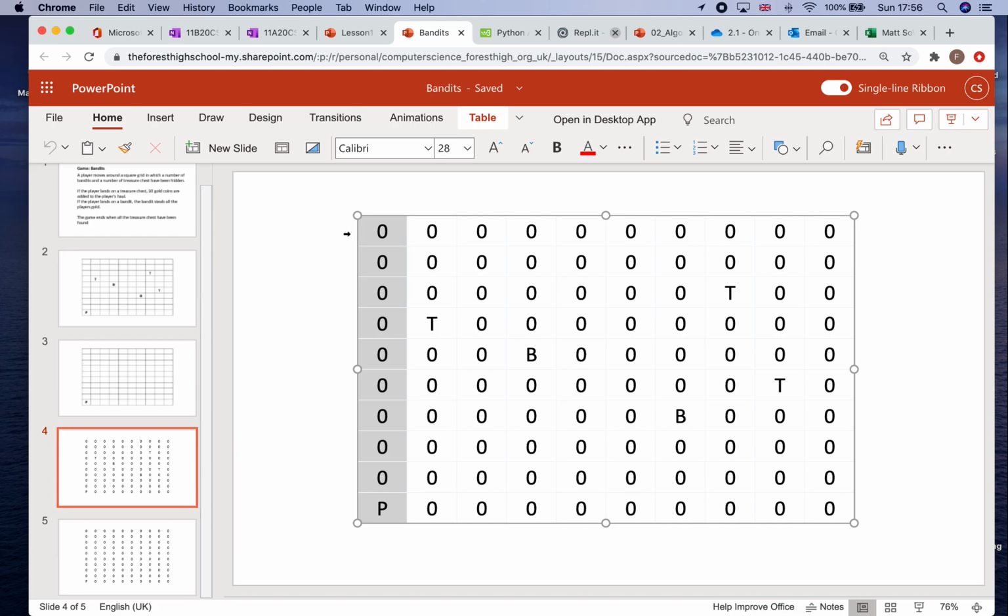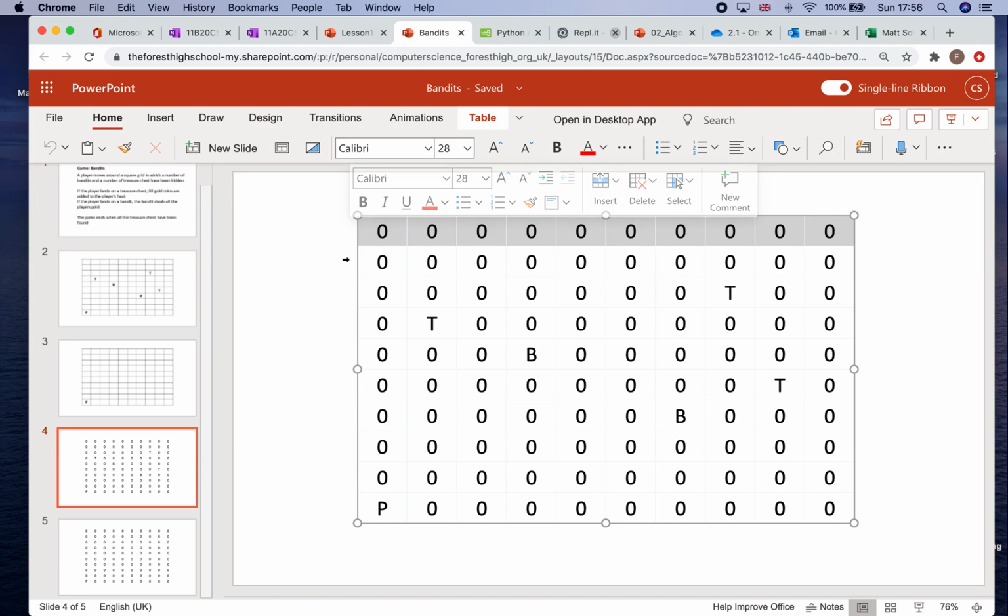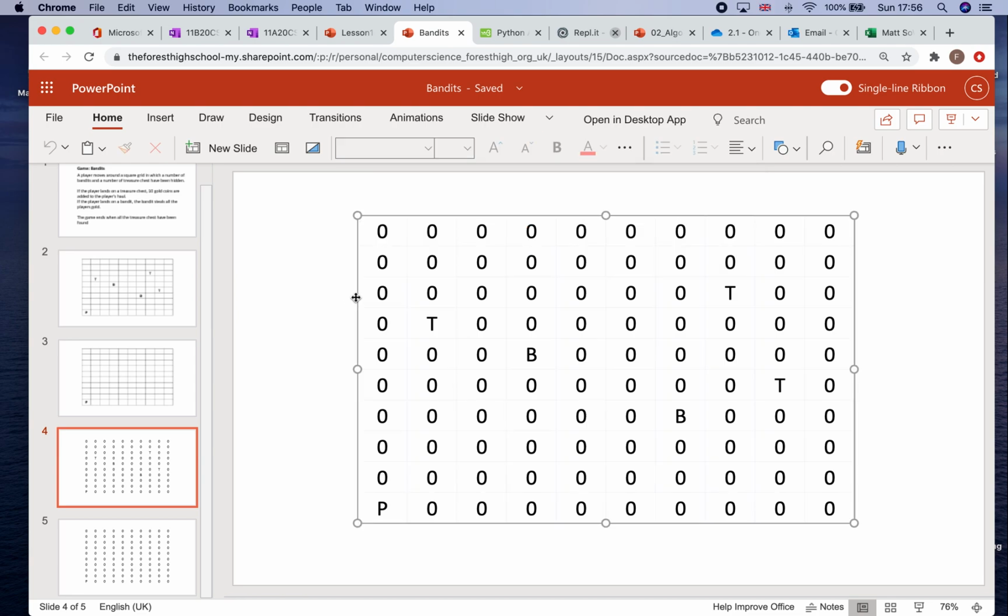So the y-axis is the row. So that's row 0, row 1, row 2, row 3, row 4, row 5, row 6, row 7, row 8, row 9. So our 0, 0, our initial place, is actually 0 on the X, but 9 on the Y. That's going to take some getting used to. Computer screens are often upside down, and this is a common calculation.